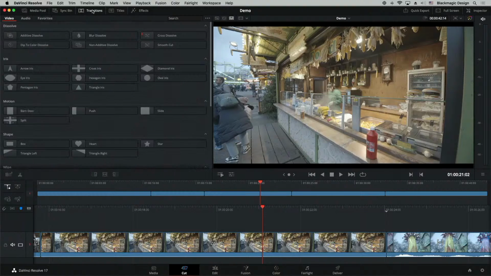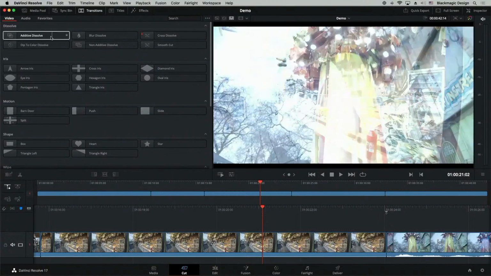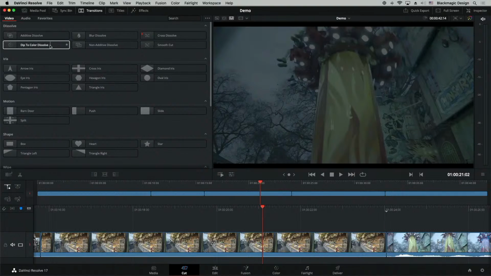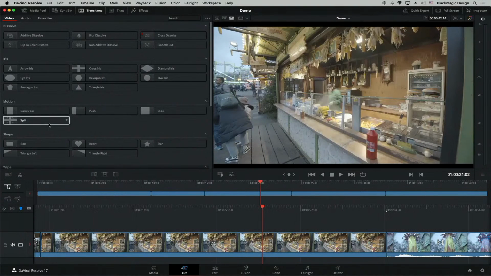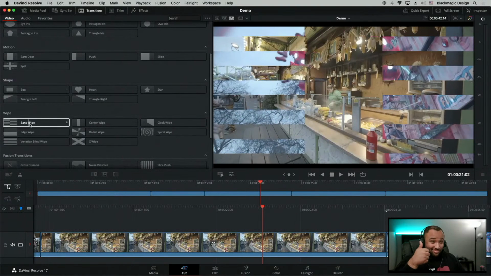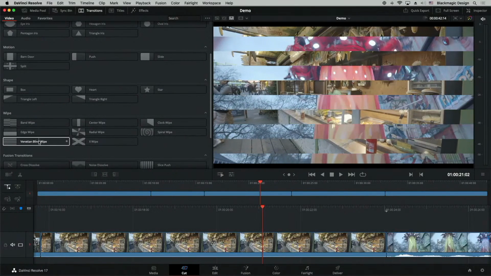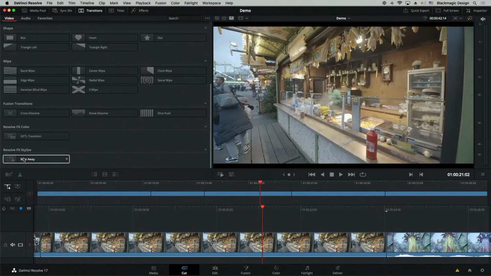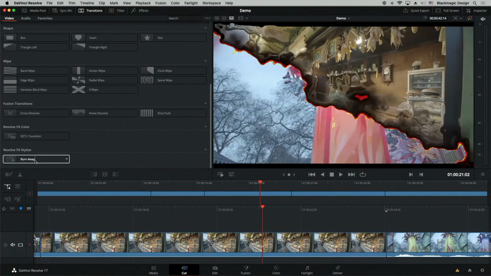So if we go to the transitions palette, we can see a whole bunch of new transitions, and you can roll over the transitions to try them out. So let's have a look. We've got the normal sort of dissolves, and I can roll over some wipes. Got some wipes here. And I've also got Fusion transitions down the bottom here. So I can do all kinds of interesting things.